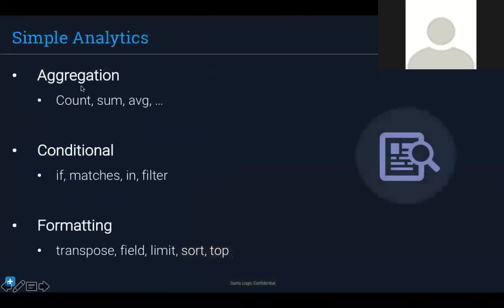From an aggregation perspective, we've got the basic stuff: the count, the sum, the average, the min, the max, the things that you would expect to see, right? From a conditional perspective, you could do things like if, or matches, or in, or filter. This allows you to look for specific things within your messages. As a matter of fact, let me try to go find an example that has a few of these in here.